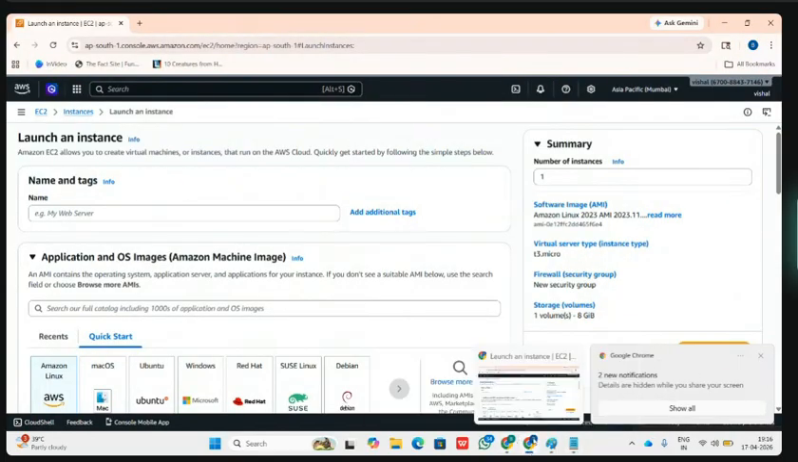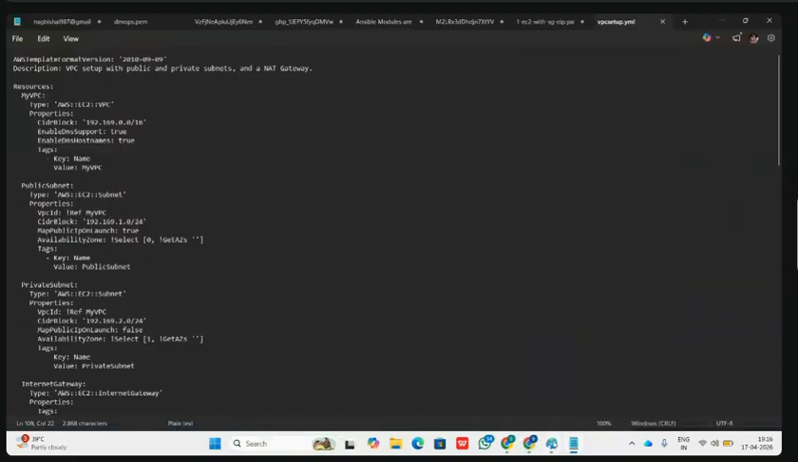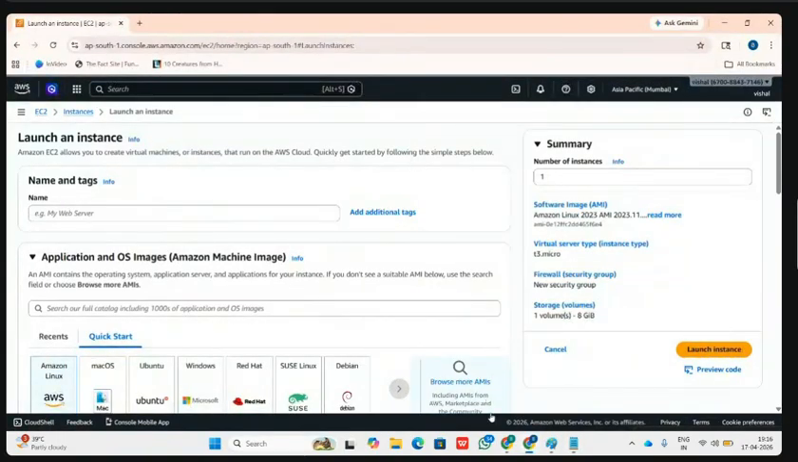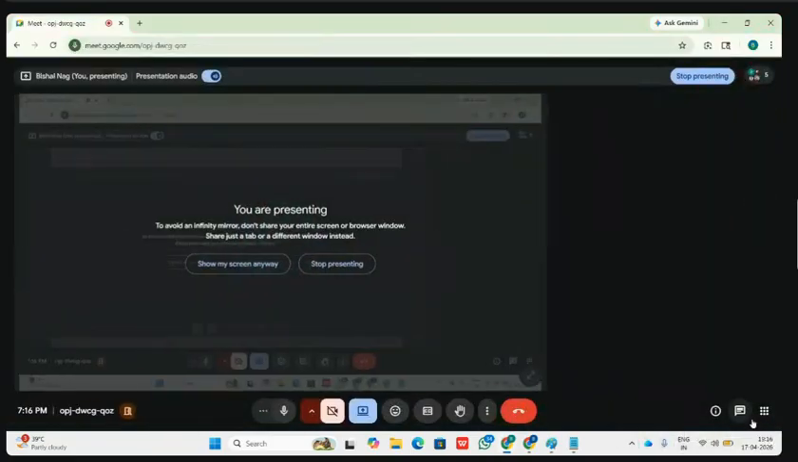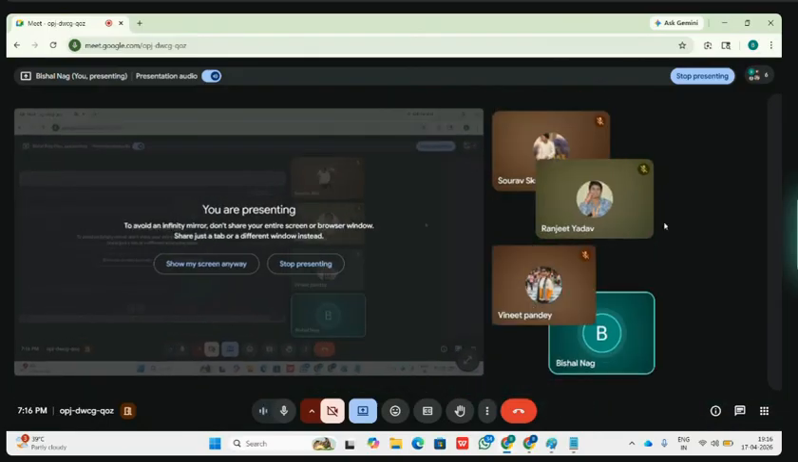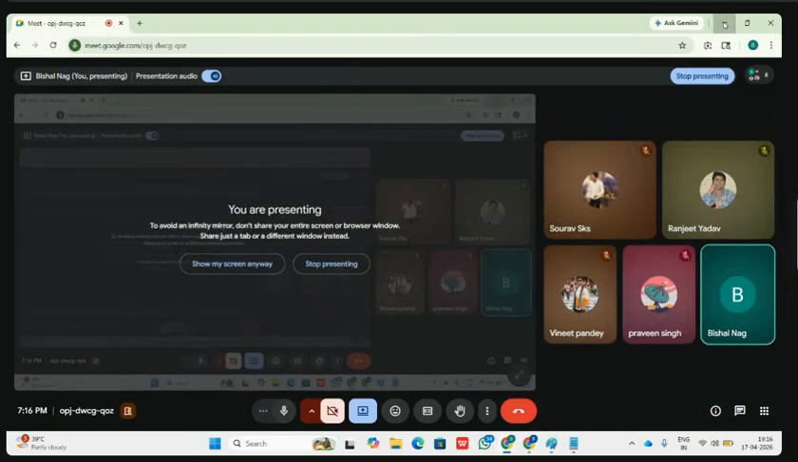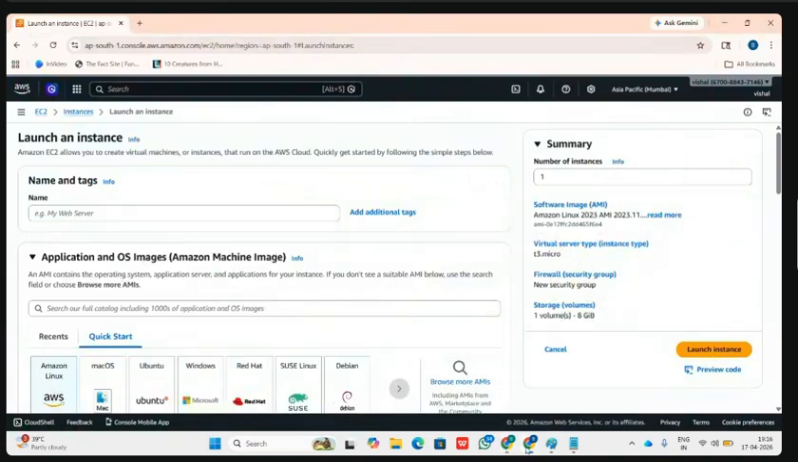What happened? Is there any issue? Okay. Yes, guys, do you have any question? No, no. Why is it showing a notification to play with? So where are we? Yeah, over here.